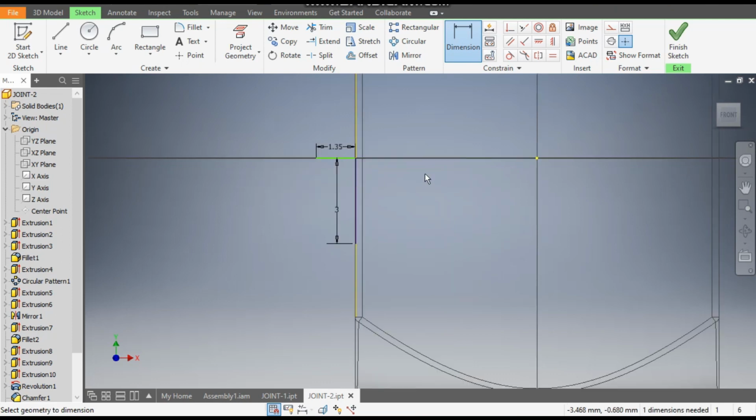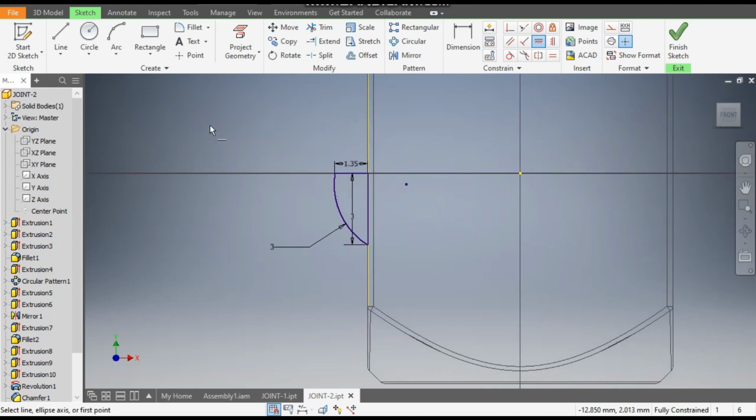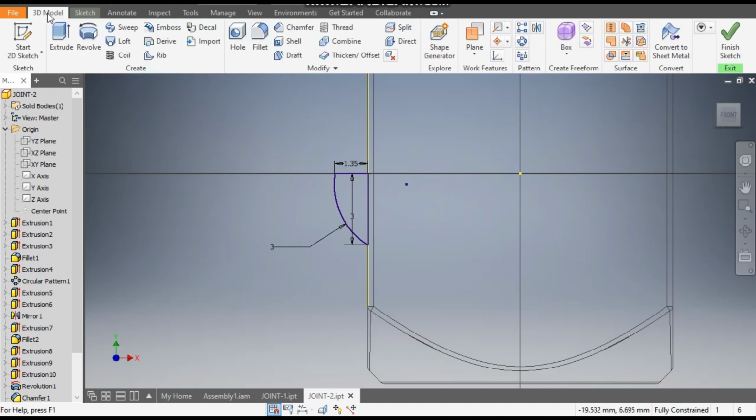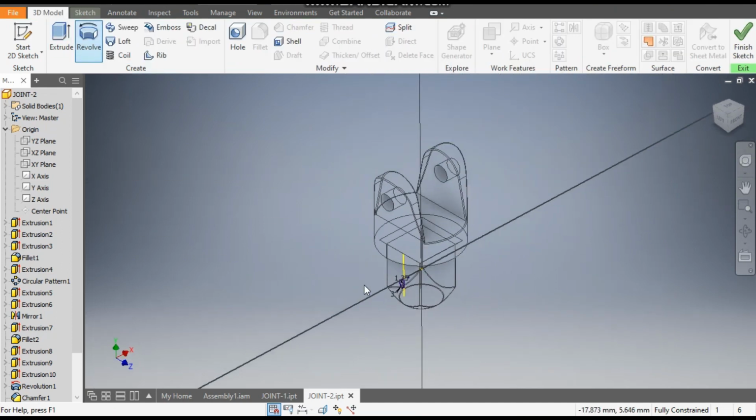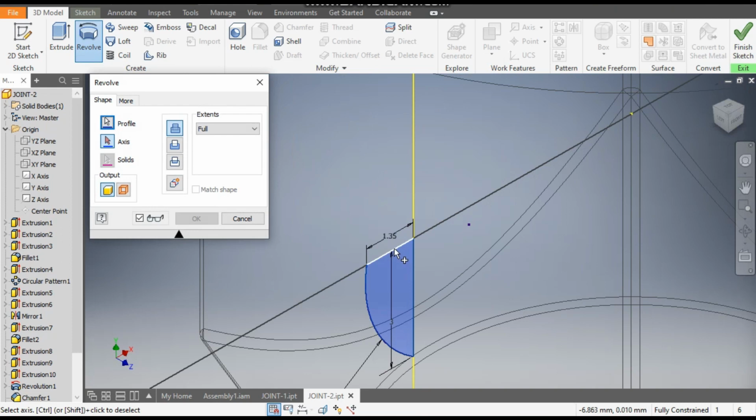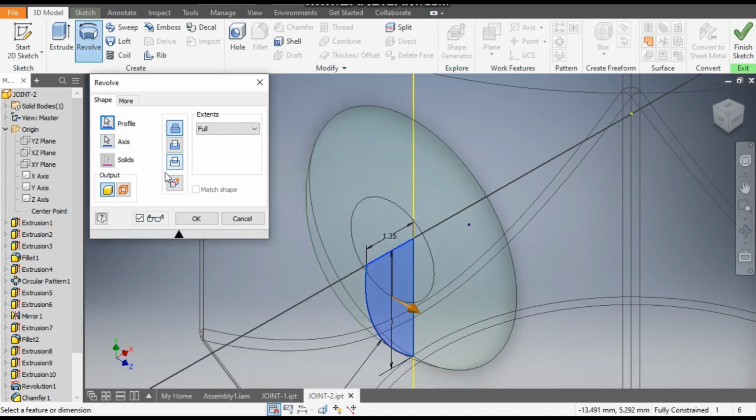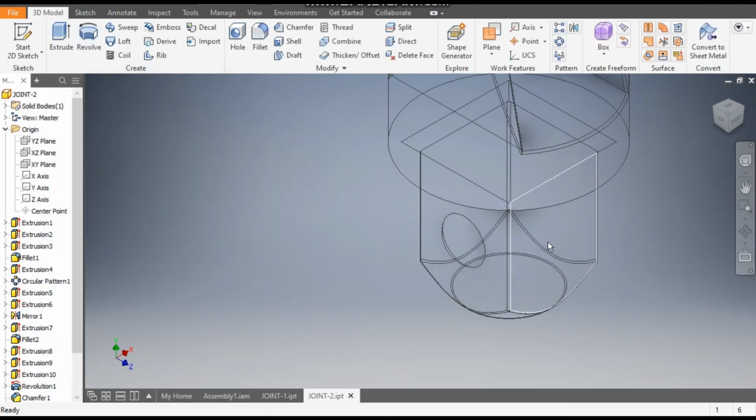Now go to arc command, select this point and select this point, make an arc. Go to dimension. Here the radius of this arc will be 3. Now go to horizontal constraint, select this point and select this point. Now it is aligned. Now we will make the revolve profile. So go to 3D model, take the revolve command and the axis of rotation will be this. Okay, it will be a join profile and okay. So this will be the profile.